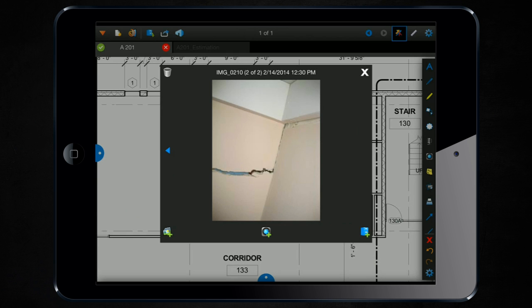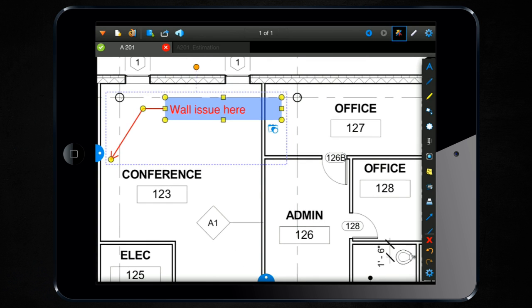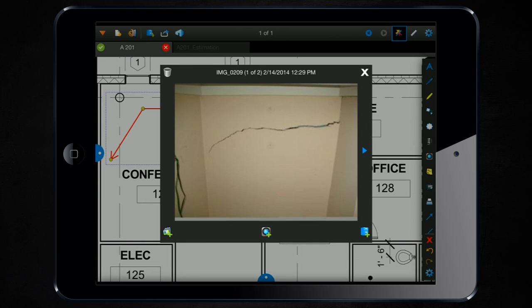Now, to get out of the capture gallery, just click on the X in the upper right-hand corner, and you'll see now on this actual markup, there is a little camera icon in the lower right-hand corner. That's just telling you there's a capture gallery attached to this markup. In order to access the gallery, just simply click on that and it will open up.